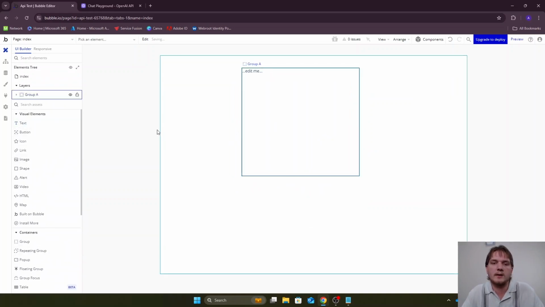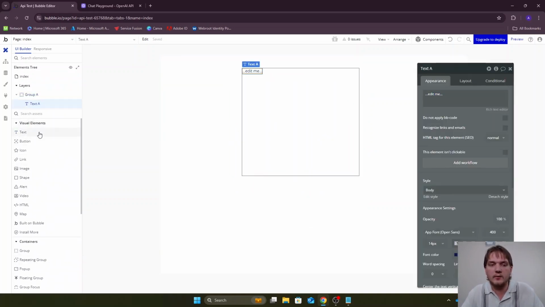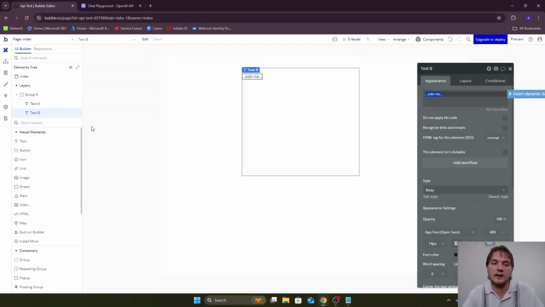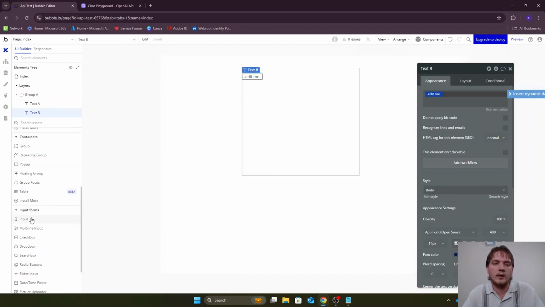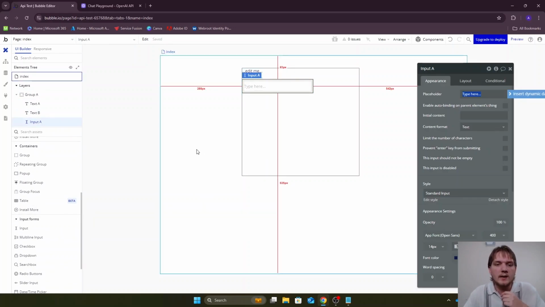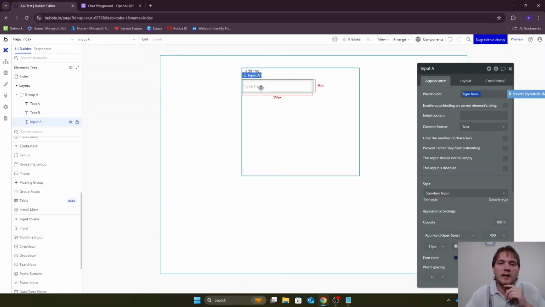What we're going to need is a text that will be for the title. We will need a text that will be where you write what the user needs to enter in, and then we will enter in an input. This is where the user will actually input the data.